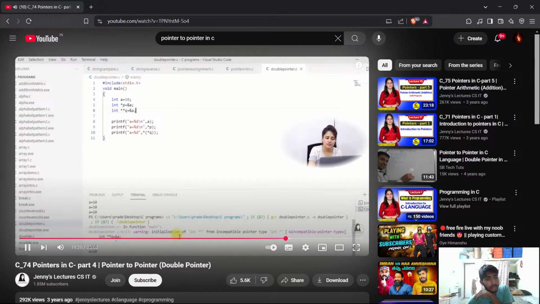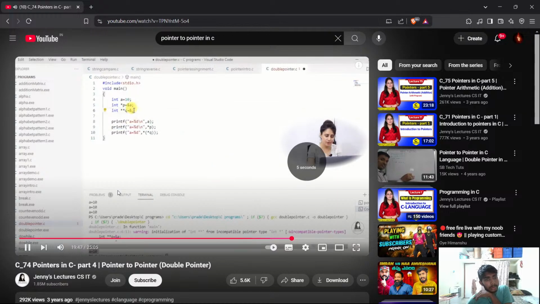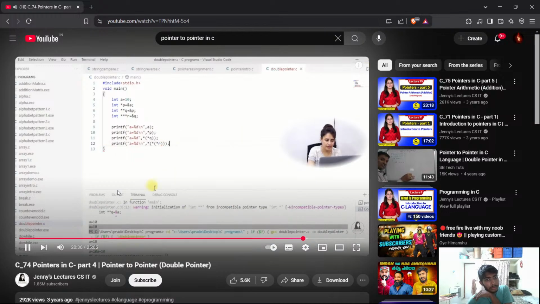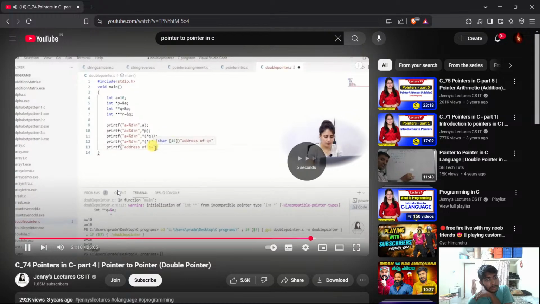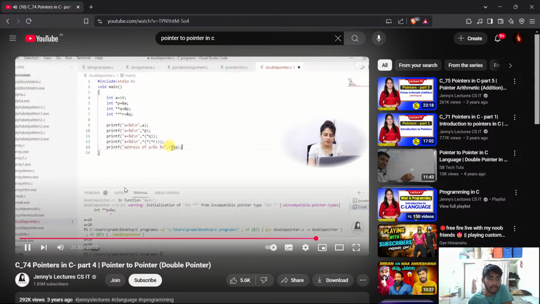See, initialization of int star star gives an incompatible pointer type warning. According to the rule, it should contain the address of what? See here, A is equal to 10. I want to print with percentage x, so here I am writing percentage x two times, and that should give the same result, right?